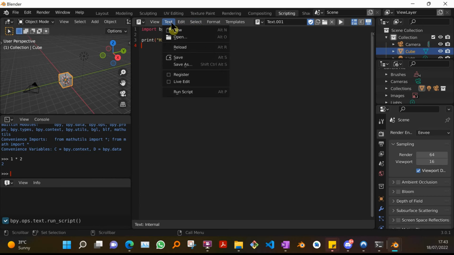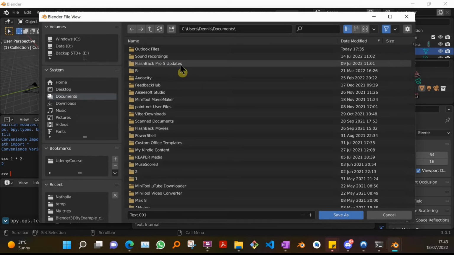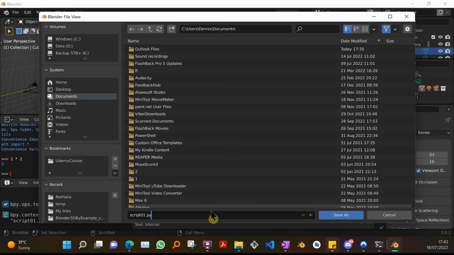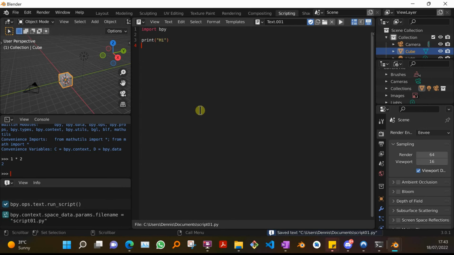So now we've got that, we can say save as, and I'll just save it in here, and I'll call it script 01.py. So that's in my documents folder. Good enough. Going to delete it later.